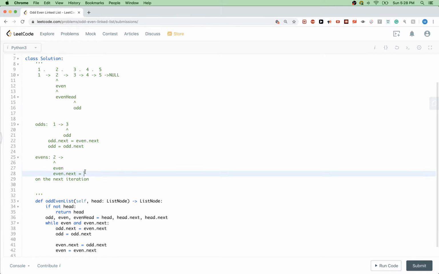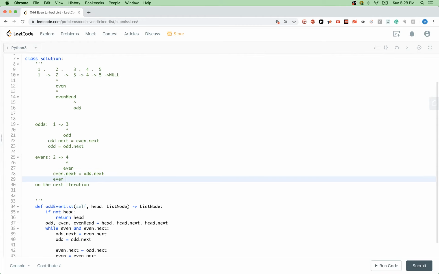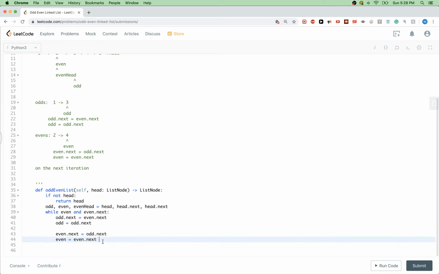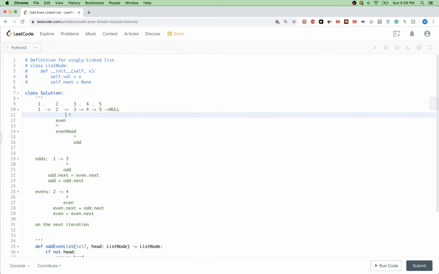We want even.next to be equal to 4, right? So we want 2.next to be equal to 4, which means we want even.next to be equal to add.next, which means we will have this group here. And then we want to move the even here so that we can wire it up in the next iteration with the next value. So we want even to be equal to even.next, which is what we're doing here, right? And then after this iteration, our even would be at 4.